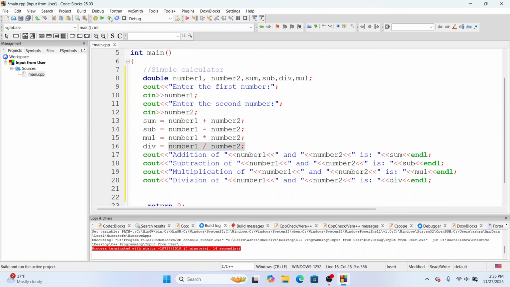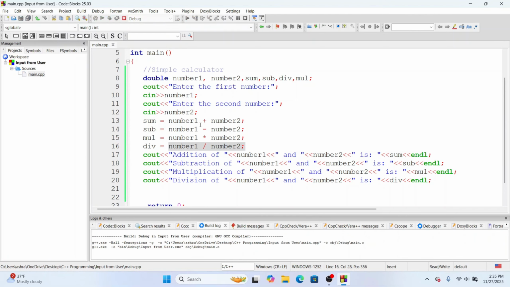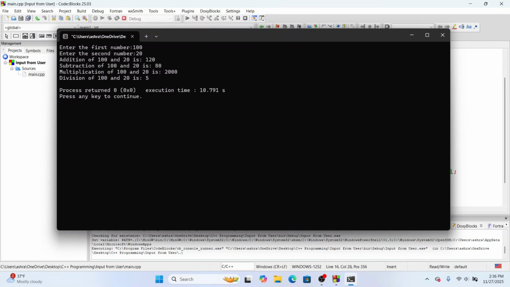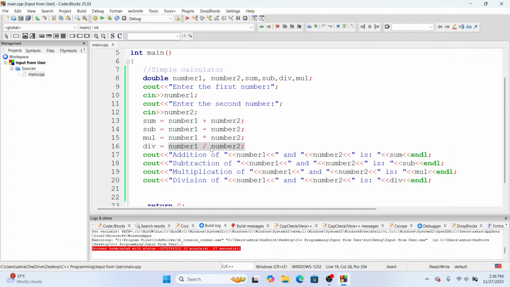So let's compile and run this. Okay, the program is compiled. So it says enter the first number. I enter, like, 100, and enter the second number. I enter, like, 20. And it says the addition of 100 and 20 is 120, subtraction is 80, multiplication of 100 and 20 is 2000, and division of 100 by 20 is 5. So this is a simple calculator.